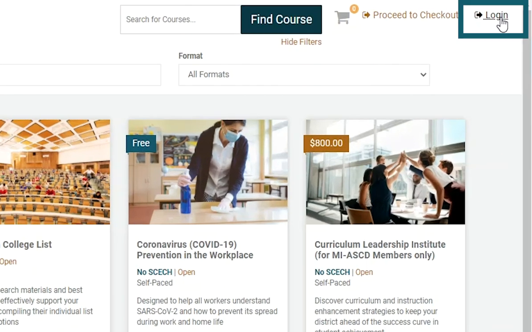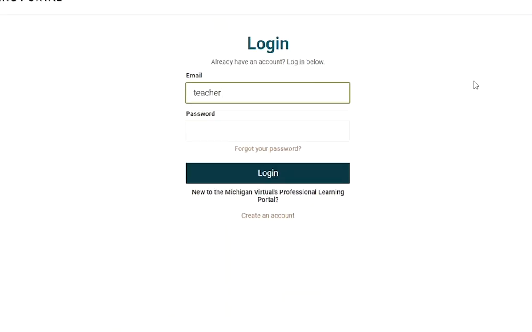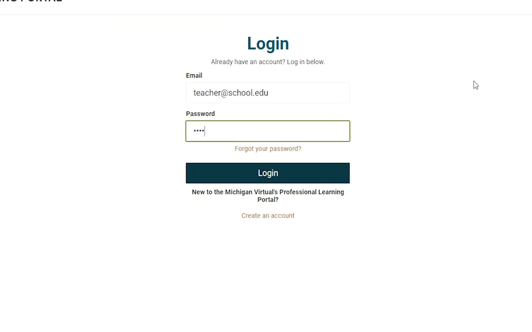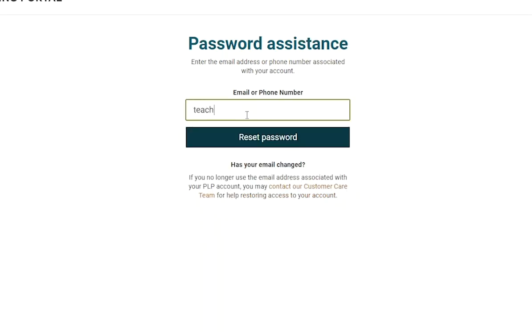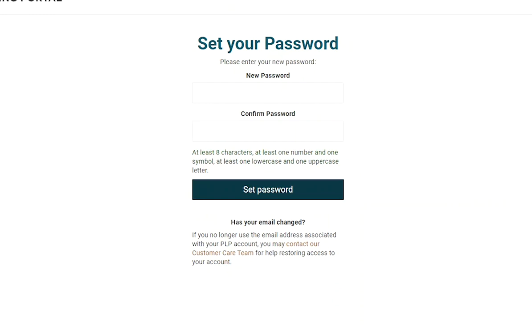To log in, click on the Login button. Enter your email address and provide your password in the password field. Don't worry if you don't remember your password. Simply select Forgot Your Password. Then enter your email, and within a few minutes, you can check your inbox for an email with a link to set your new password.